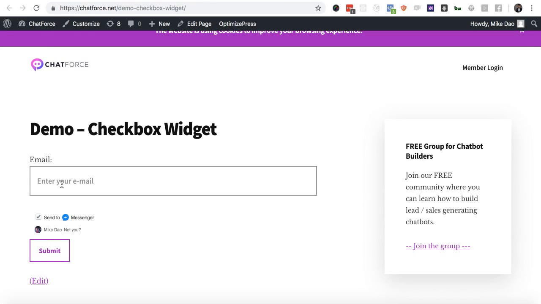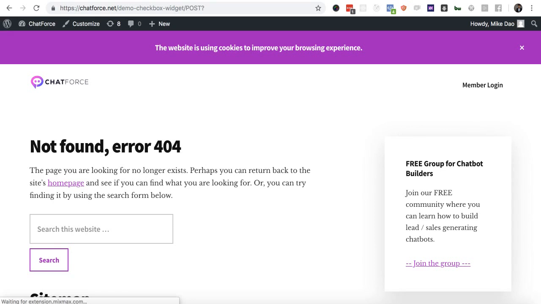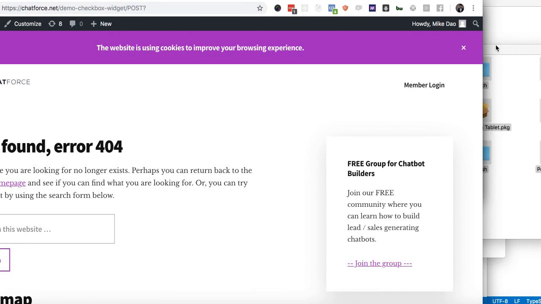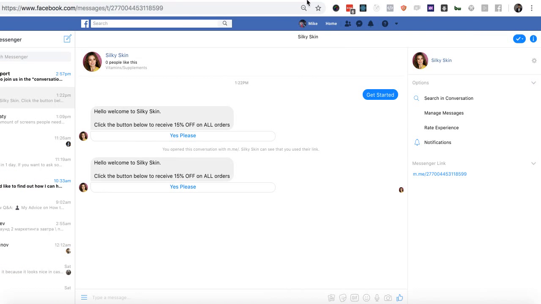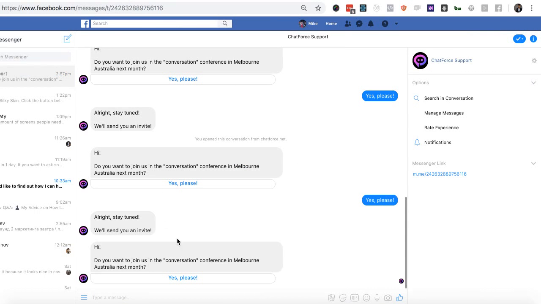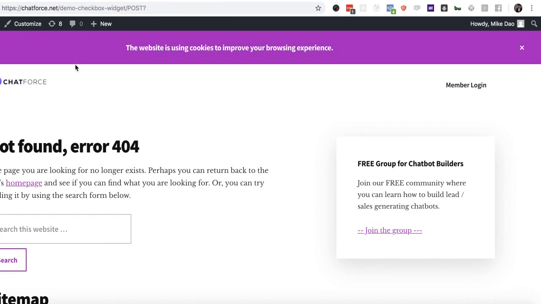I get this. Now let's see what happens when people start entering their email and then click submit. Now I'm not connected to any MailChimp or any email provider, but you can see that I have received this message just now because I checked the checkbox plugin. We'll do it again, just so that you can see.